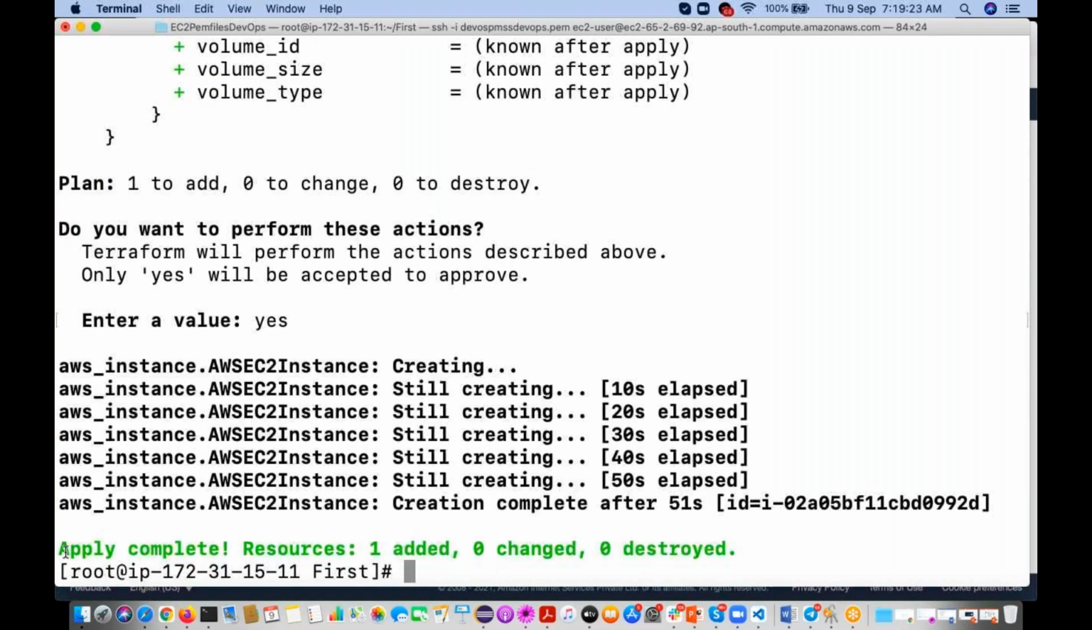See, apply complete. Resources: one added, zero changed, zero destroyed. One added means newly created. Zero changed means, suppose one already exists and you are going to change any configurations, that time it will say changed. Suppose now you want to change that EC2 instance type, right? That time if you execute again, it will show changed. Zero destroyed means nothing was destroyed.